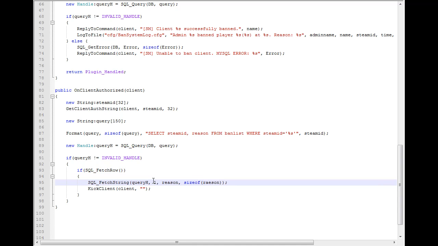Why? Because, you know how it said it's gonna start from 0. Then Steam ID is gonna be 0 and reason is gonna be 1. And if we were to have something else here, like the name, it's gonna be 2. It stores all this in a temporary array, right? It's gonna store these 3 values in a temporary array. Therefore, we can get all this information by typing SQL fetch string and then typing the index of that value, or where it's located, right?